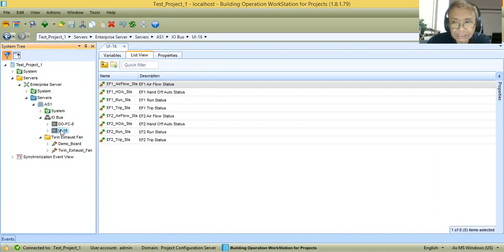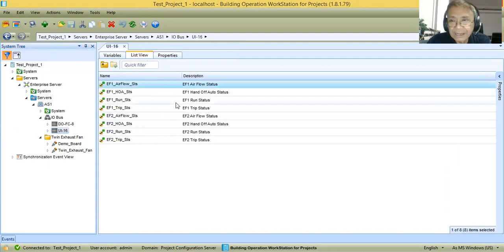Now I also added one universal input, 16 UI, then I defined the monitoring points for the twin exhaust fan. Okay, so I hope you will review that tutorial. So this tutorial will not be very long. Okay, so in the automation server, I have added 2 I/O modules, DO and UI.